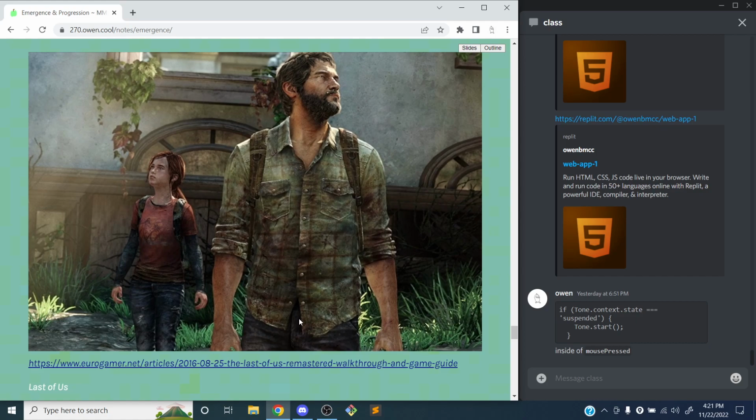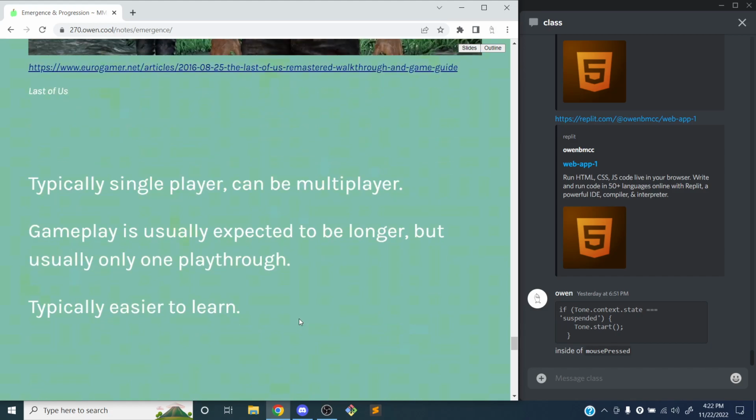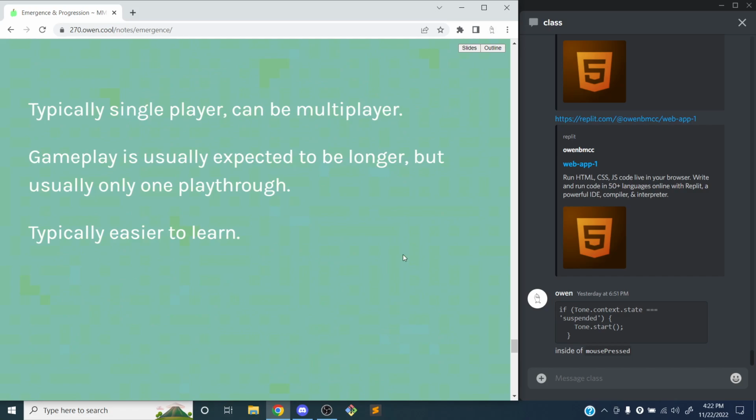Yes, but still a good example of a progressive game. So there's a narrative, and there's a fictional world that we're invested in. So progressive games are typically single player. You can play multiplayer, especially with more recent games with online networking and stuff.